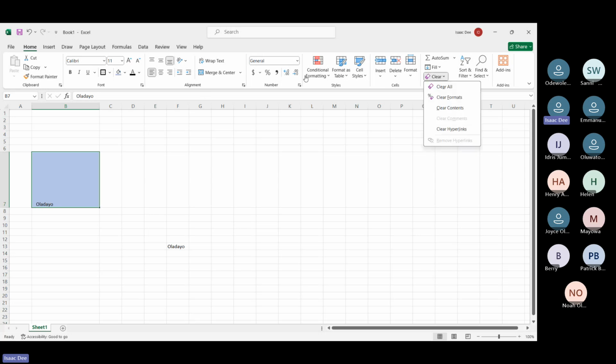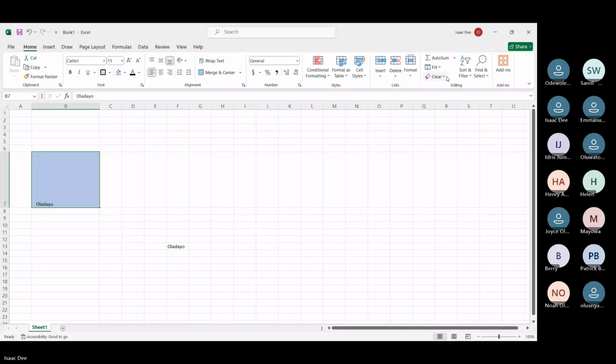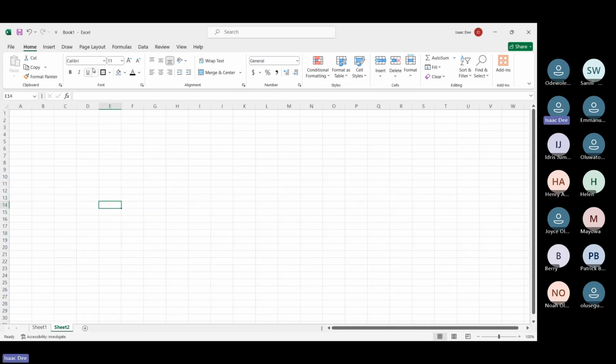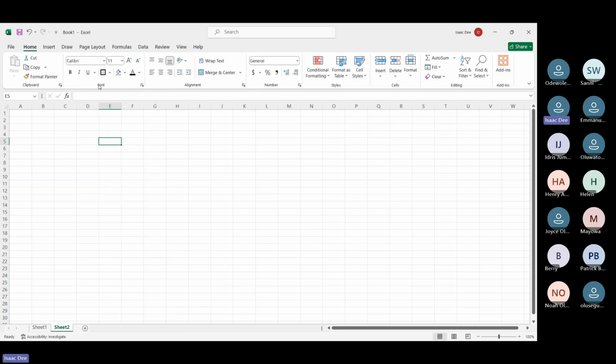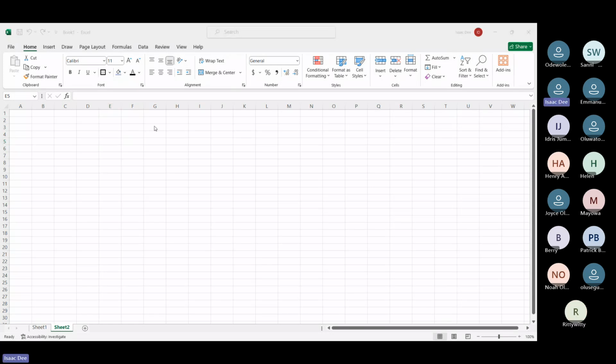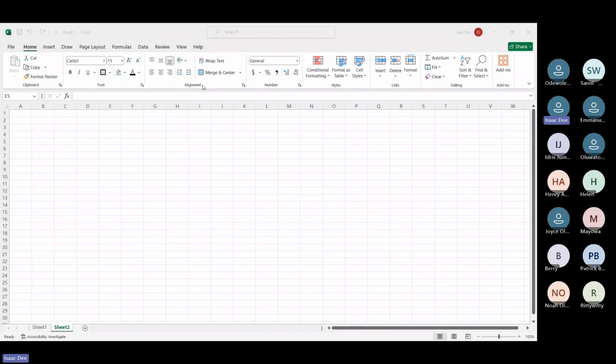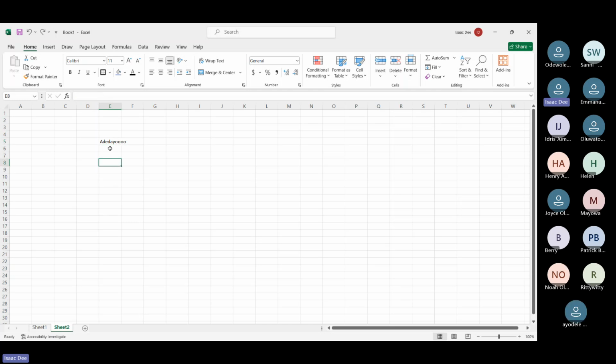So let me clear that because I want to explain. Having said that, we've talked about fonts and alignments. The next part, in the alignments section, is wrap text. What wrap text does is this: at the point of writing this, you would see that this particular text has overflown the borders of E.